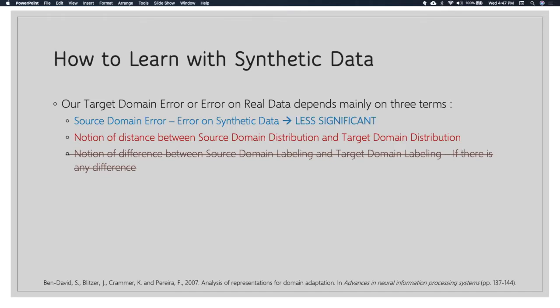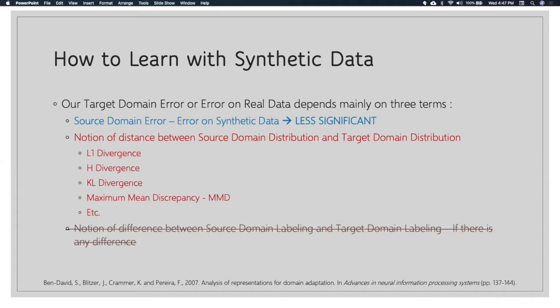And also we cannot control the source domain error much, because it's the standard error which will happen even if you don't consider domain adaptation problems. So it's going to be as it is. You might not be able to change that particular error. But the key thing which we can consider here is the distance between your two different distributions. You can measure that distance using different methods like L1 divergence, H divergence or KL divergence. You can also use maximum mean discrepancy, MMD. These are the metrics which we can use to measure how far the two distributions are.